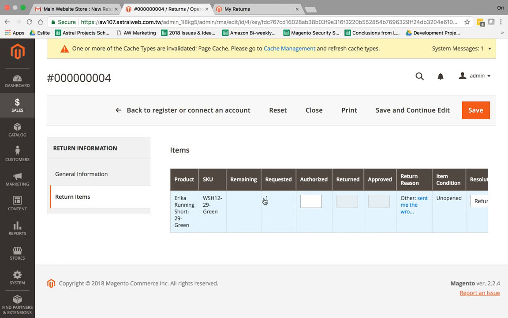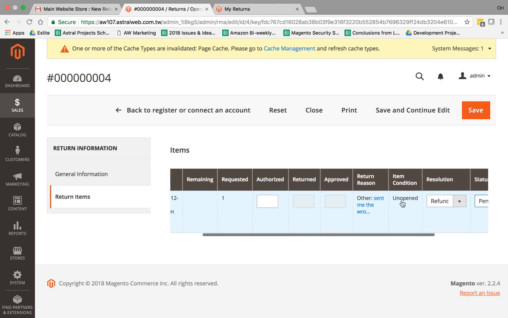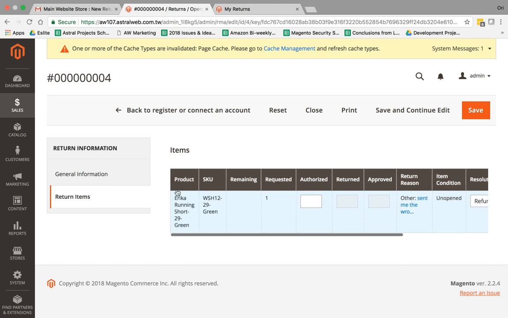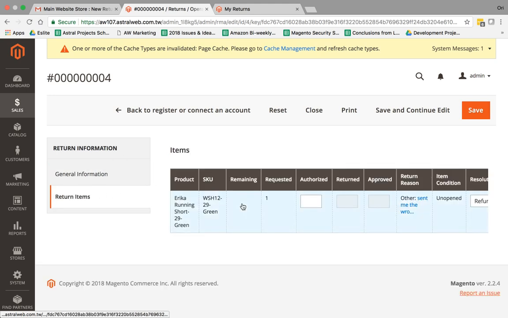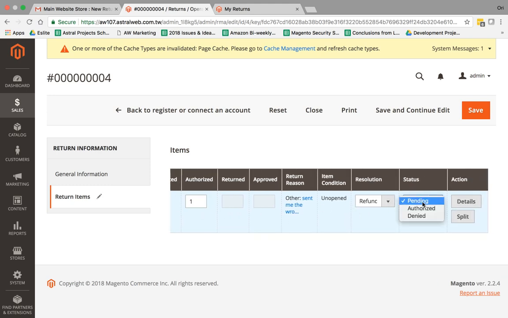So what I'm going to do is say, okay, in this case, yes, you can return this SKU. Why? Because it was unopened and it's less than 30 days, right? I can see that detail from the order, etc. You wanted to return one quantity of this, so I authorize one, right? Obviously, if you have multiple quantities, it would be different. I'm going to change the status to authorized, or of course denied, and I'm going to click on save and continue.